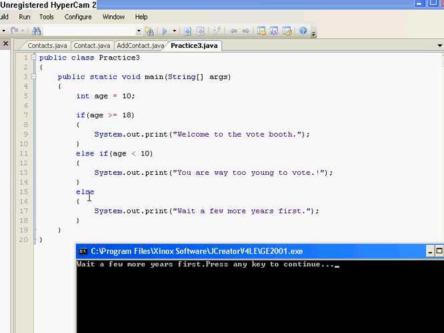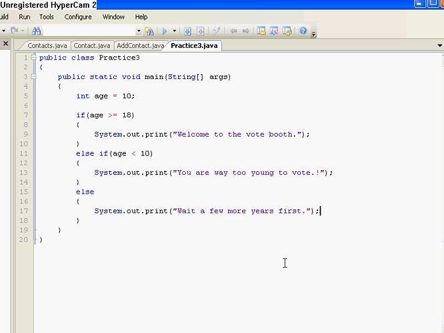Which means the else. And the else is no matter what. If none of these come up true, then just go ahead and do this. Wait a few more years first. And that's what it did. Because age did not meet these two requirements. So it fell back to the else. Now, I'll show you one last example before I end this tutorial. Change it to 3.